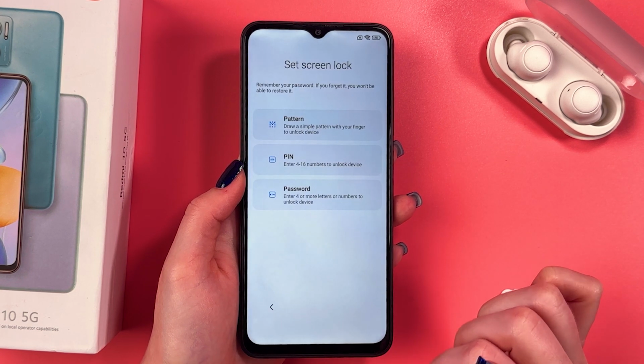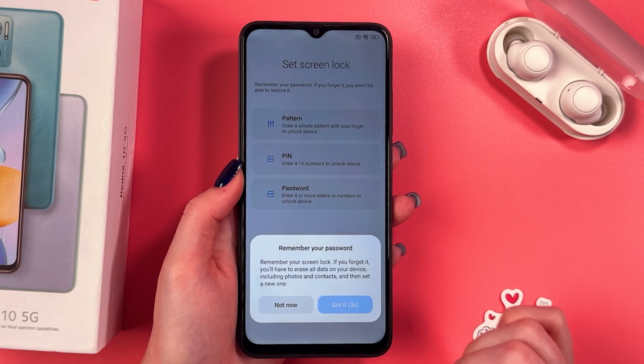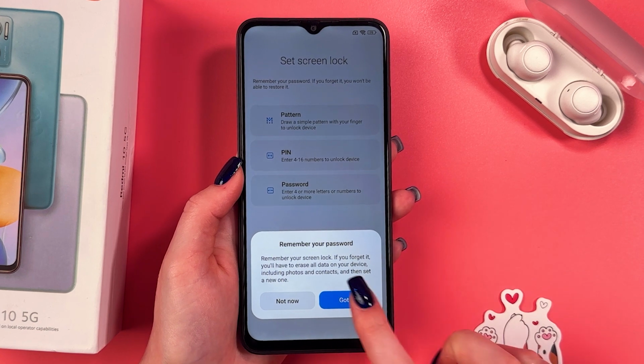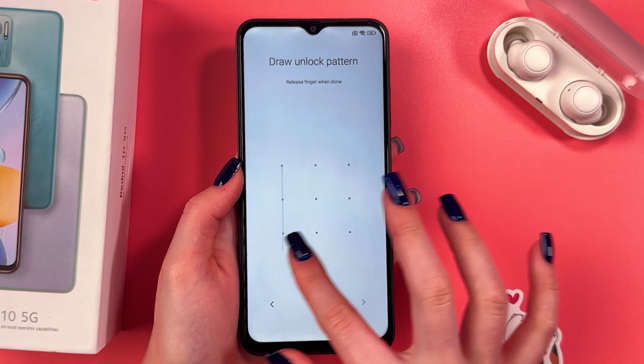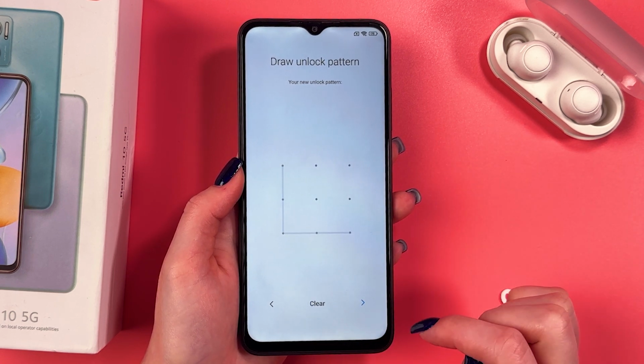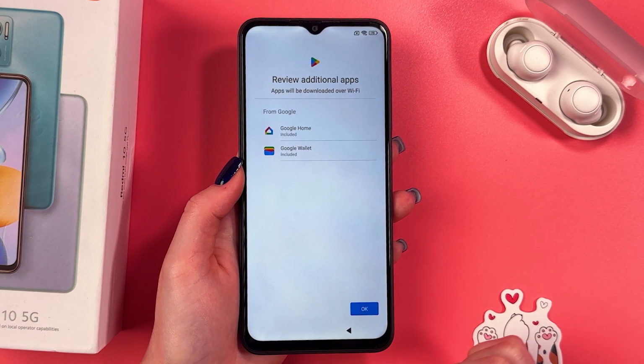Let's select something from this screen lock, for example pattern. Here we got this pop-up warning to remember the password. Just tap this got it button and draw a new pattern. Now draw it again and it would be saved. So now just tap this next button.